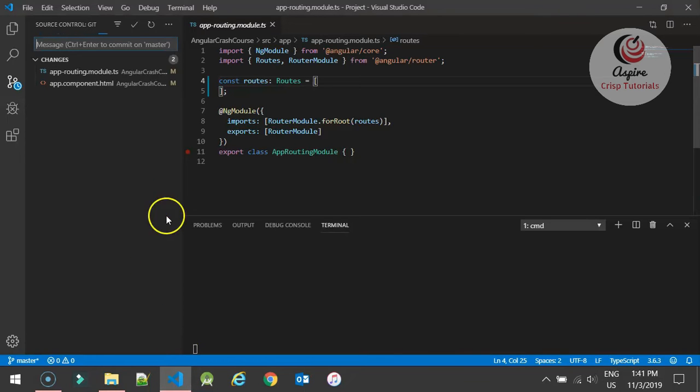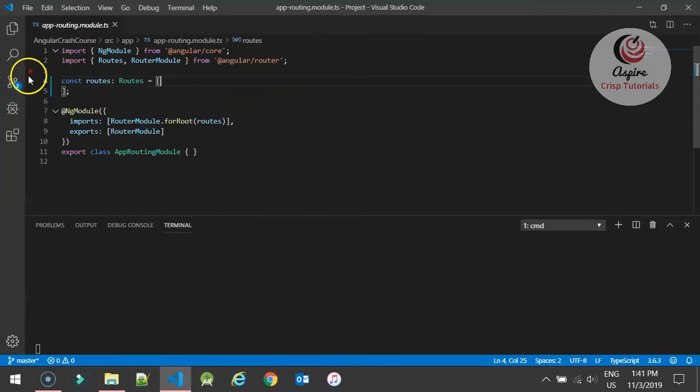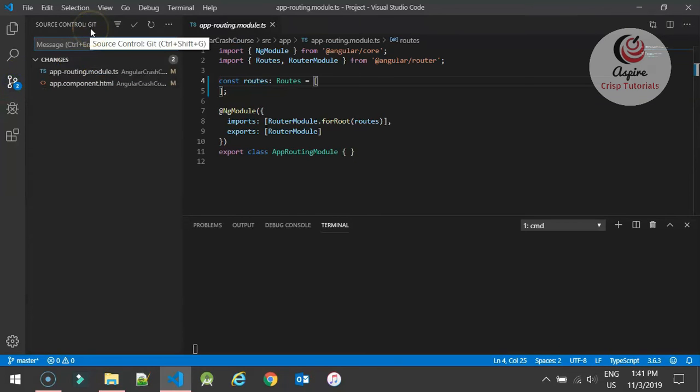Friends, until now we have just created this project using Angular CLI. As soon as you create the project using Angular CLI, it automatically initializes the Git. So if you go to the source control, you will be able to see here that the source control is Git.